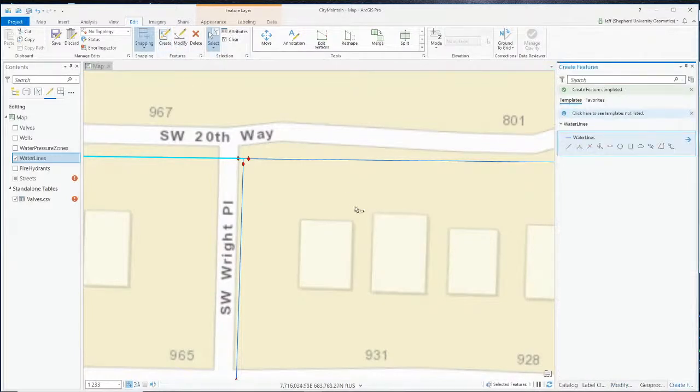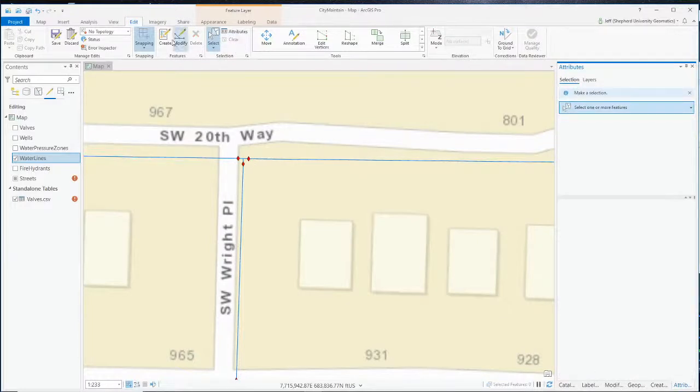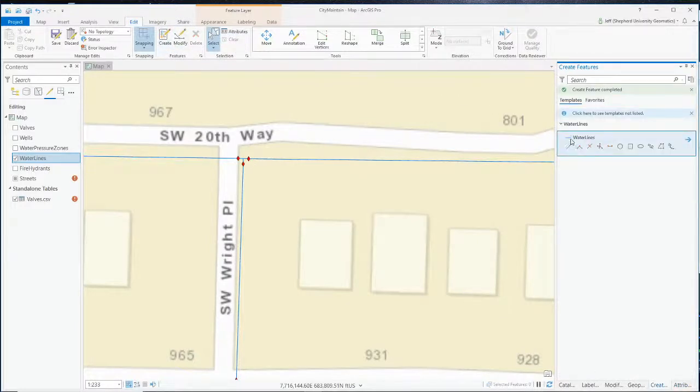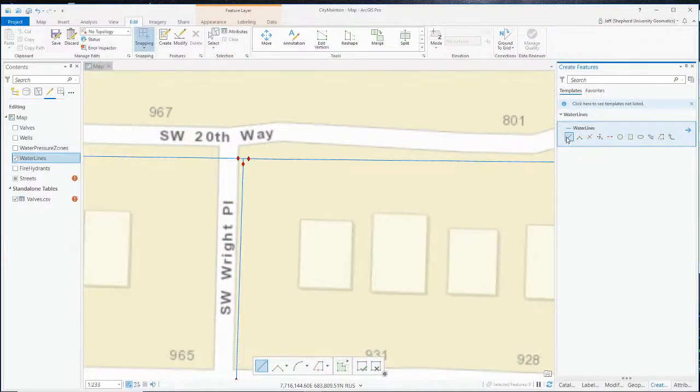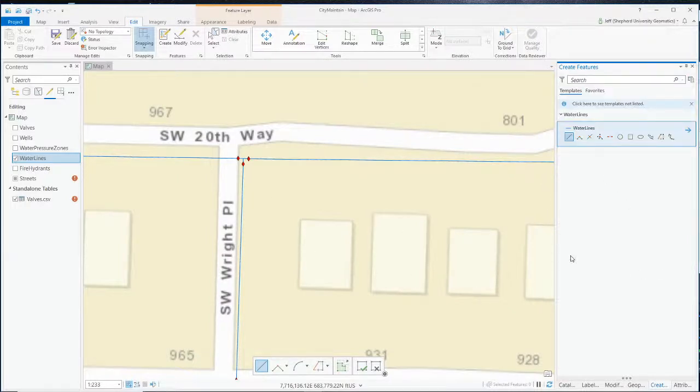So if I'm creating another, let's create another water line. Let's clear all my selections and create a new water line. Okay, and I could start creating on this map. This little blue arrow right here, if you click that, the attribute table comes up, so you can fill in the values you want for the feature you're about to create before you create it. And then when you create it, it'll stick.